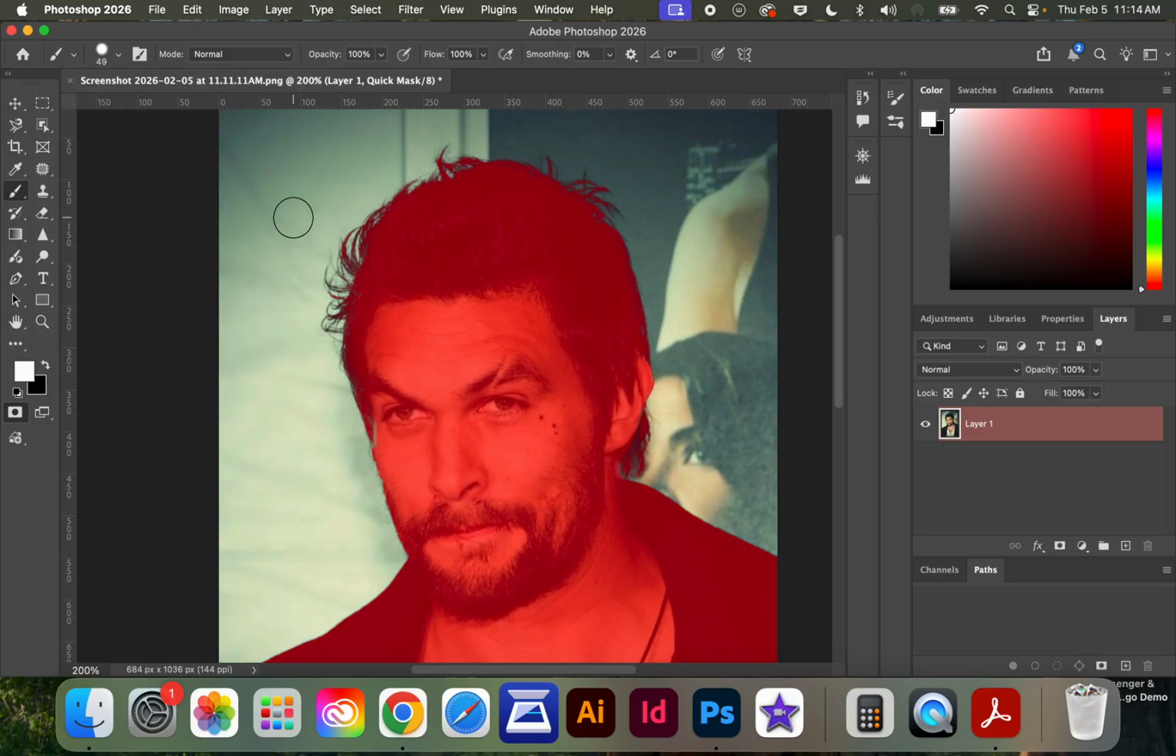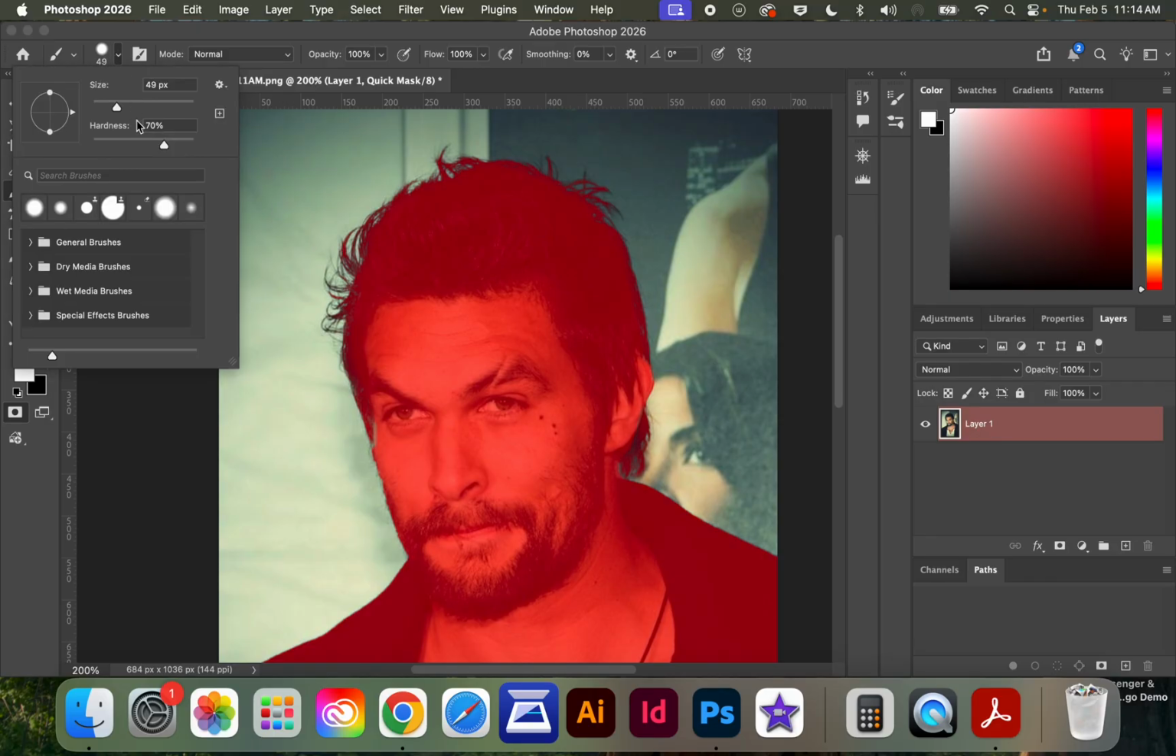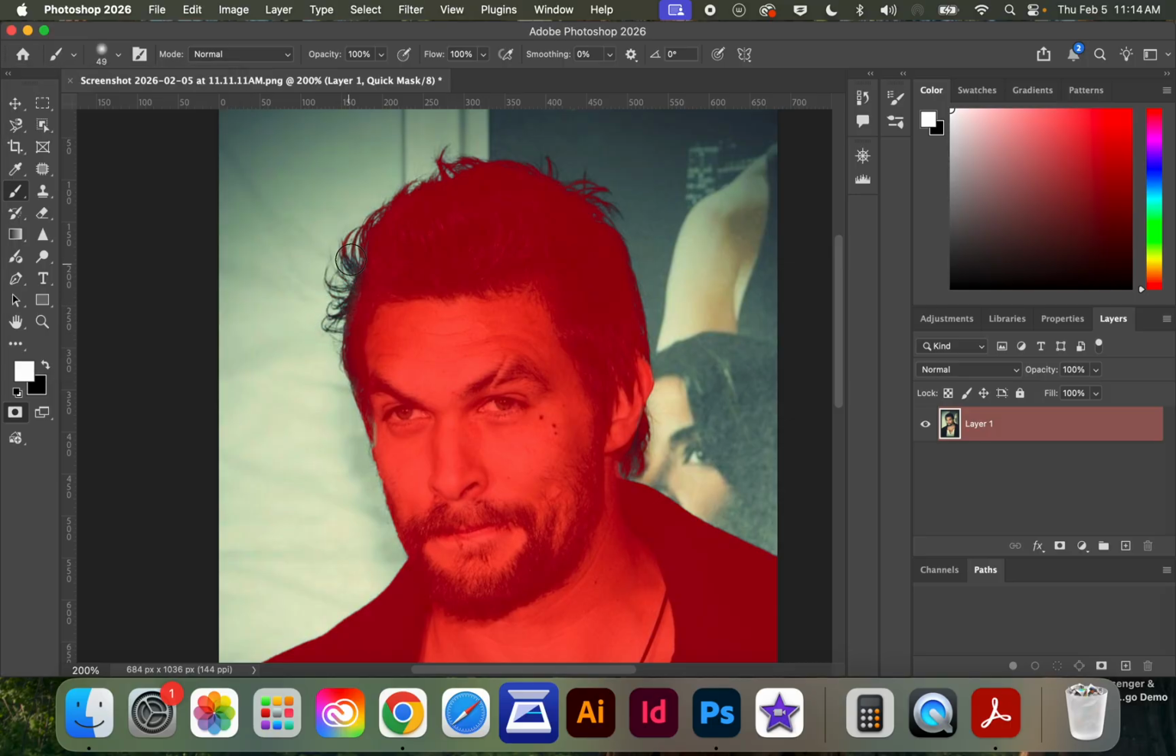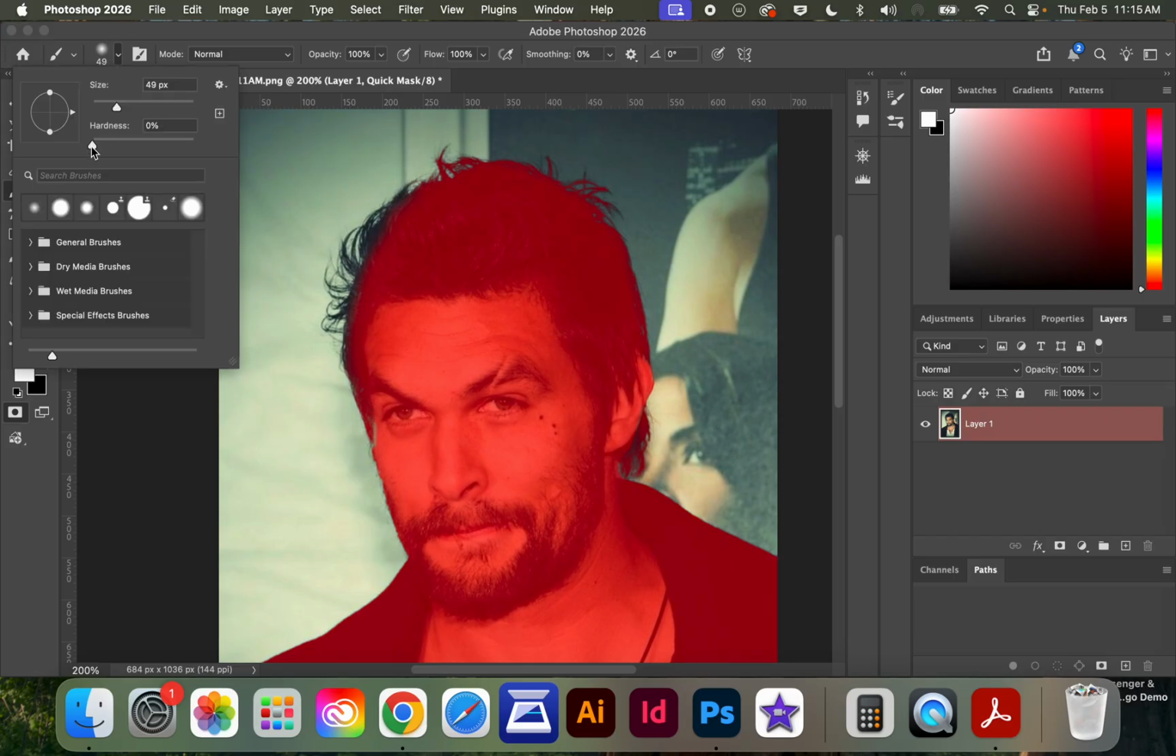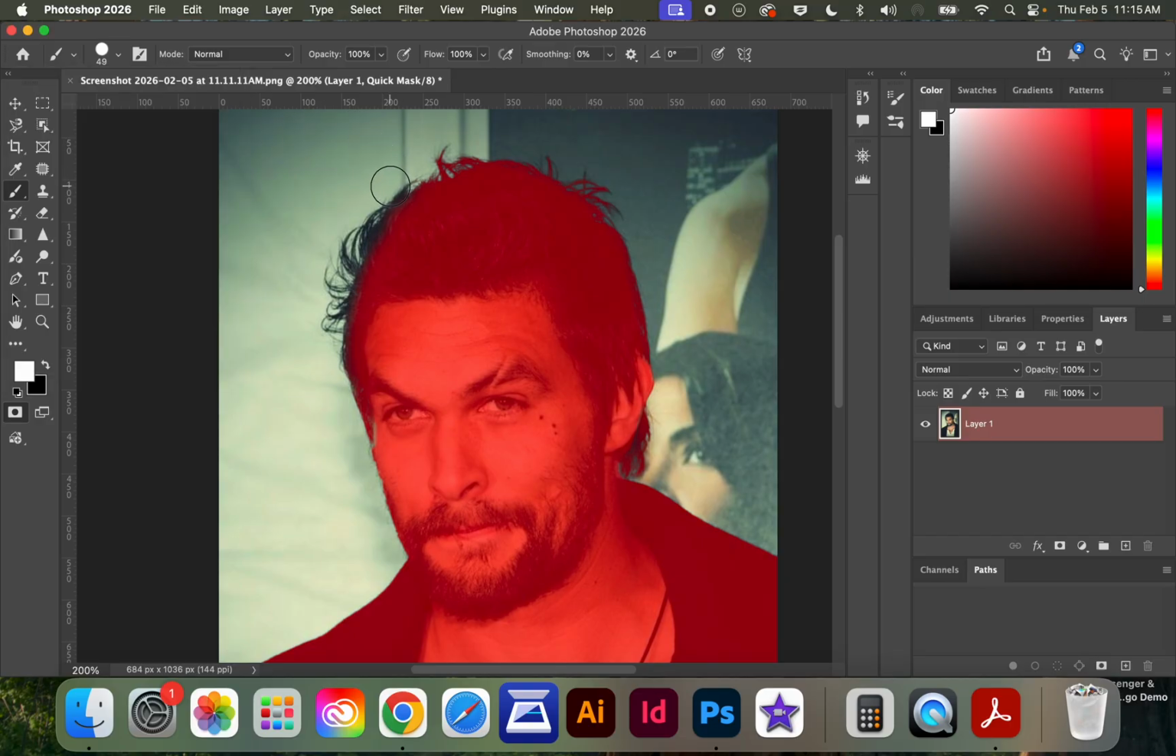Actually, you know what? Let's make a mistake. If my brush is too soft and I take away from my selection, white means take away. So I'm going to take away from my selection, give him a nice haircut. All right. So this is really soft, and then I'm going to go to a really hard brush. Okay. So now I'm going to take that out, make him look a little bit more prim and proper.